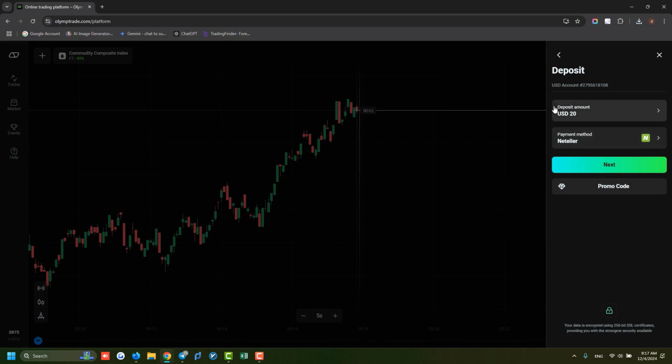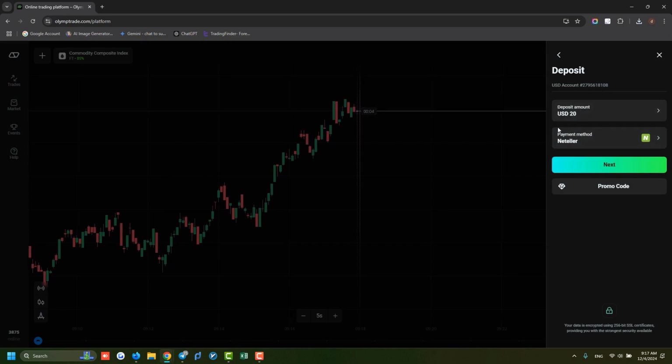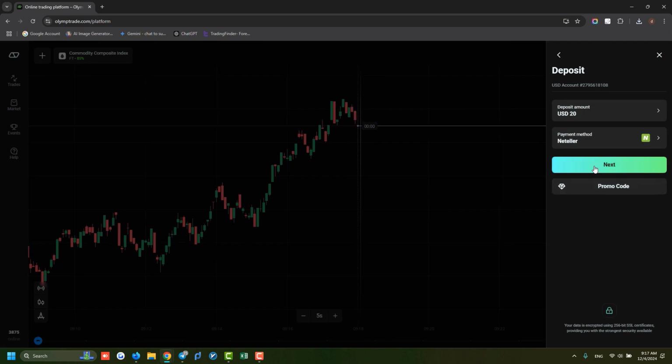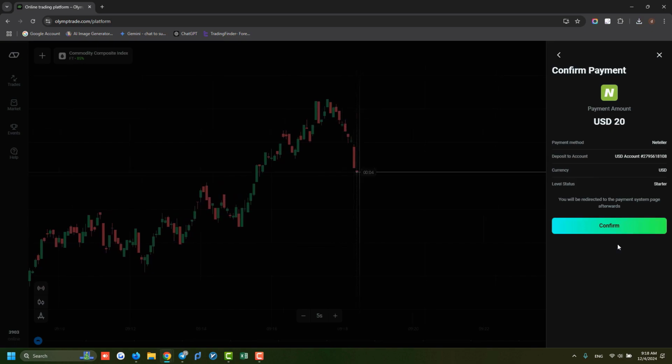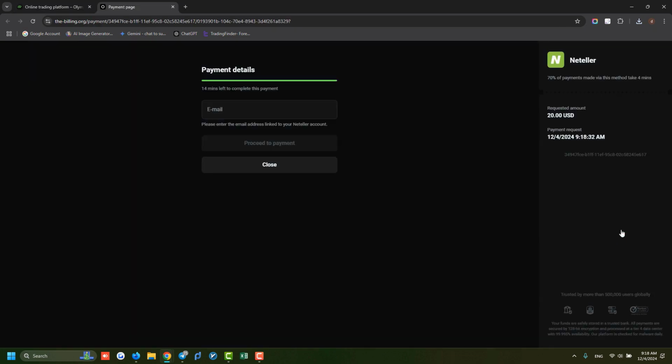We enter the desired amount for the deposit here, and if we have a promo code, we enter it in this section. Otherwise, we click on Next. On the next page, the transaction details will be shown to us, and we click on Confirm. As you can see, we are redirected to this page, and we need to enter the email address associated with our Neteller account here. After entering your email, we click on Proceed to Payment.